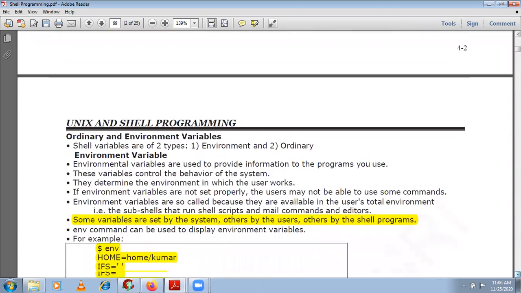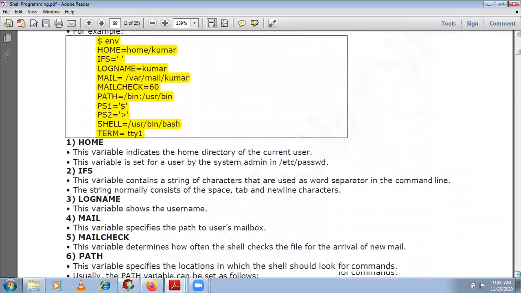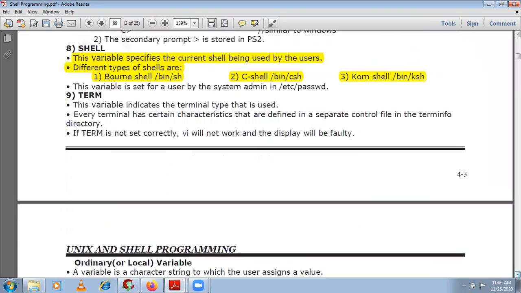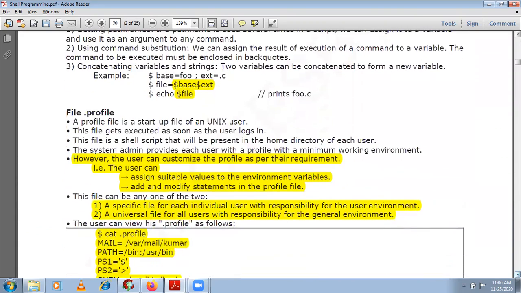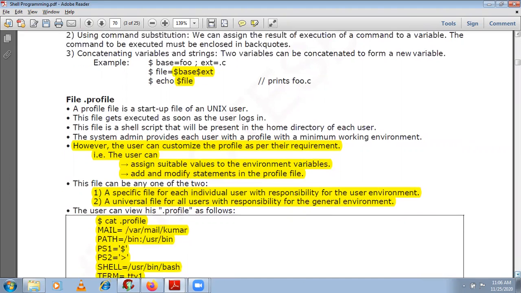Then later on, we saw what do you mean by environmental variable and what do you mean by ordinary variable. So we ended up with a concept called as dot profile. So that is a profile file which you can use for every user who has logged on to the system. That profile file can be even the same for all the users who are logged on to the system, or it can be different for individual users who are logged on to the system.